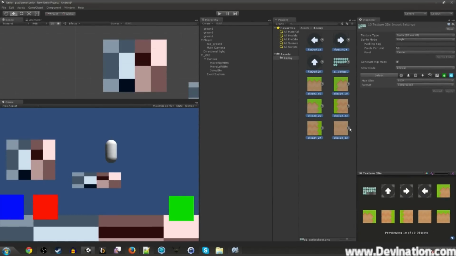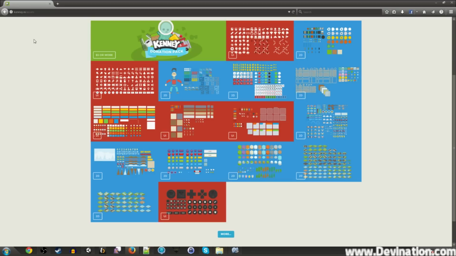So I've got a few really cool art pieces from Kenny. And if you don't know, kenny.nl is a great website that gives away fantastic 2D vector artwork for use in any game for free. So if you're an indie developer, you don't have a lot of time or money to spend on artwork, Kenny's a great resource.